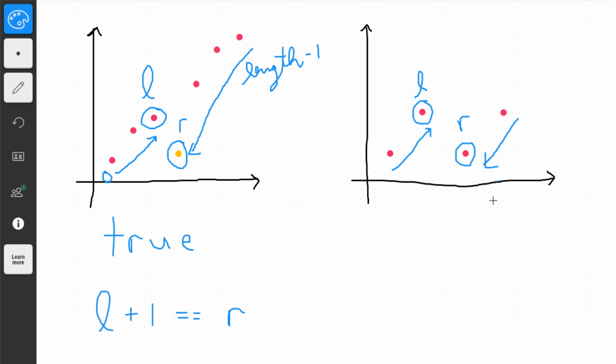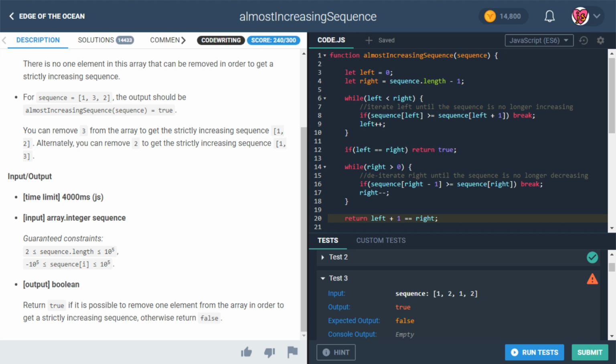So wait a second. Isn't L plus 1 equal to R here? Shouldn't that be the case? I mean, shouldn't this return true? Well, yeah, it is returning true. That's the problem. It should return false. Well, why should it return false?